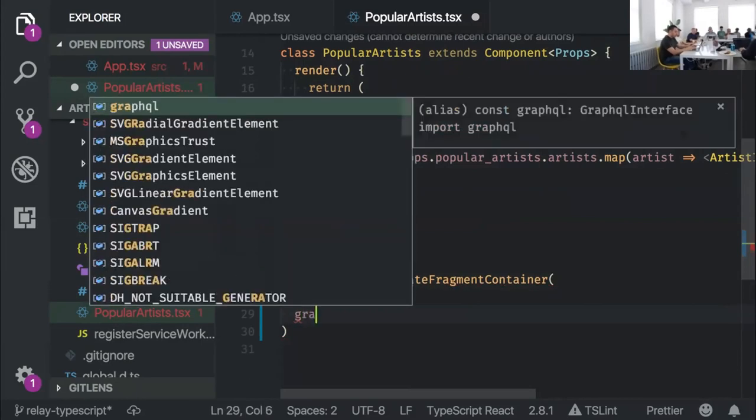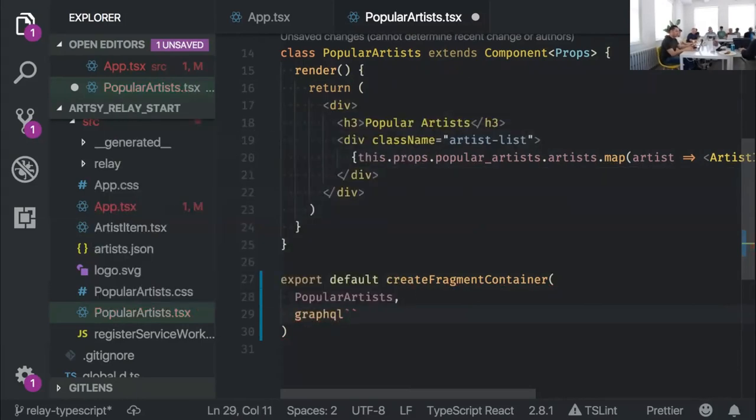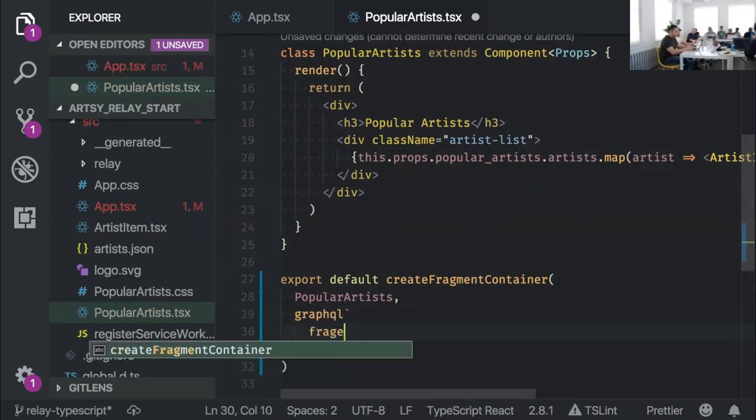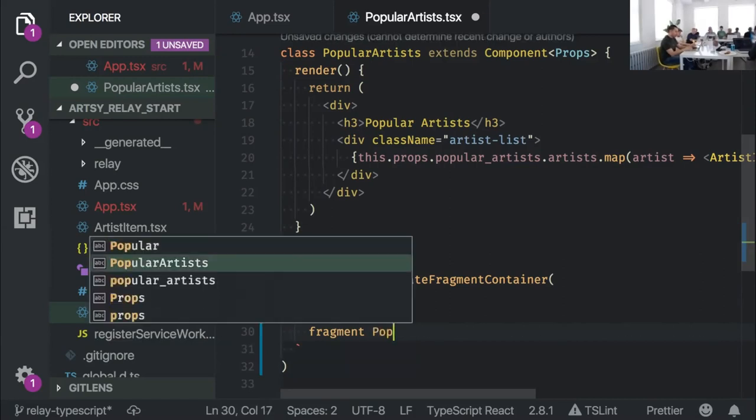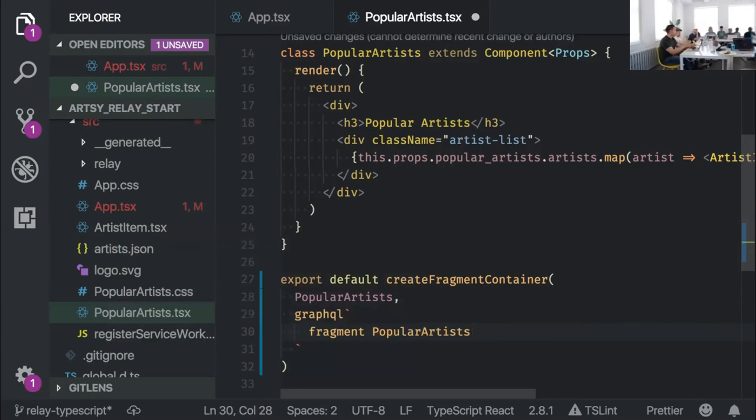The next one is going to be the fragment, for which we use the graphql function with what we call a template string. So that is backticks. And here we use GraphQL syntax. So we want to define a fragment, and then we need to give that a name. The pattern we're going to use for that is to first use the name of the module, so that's the file, and then the name of the prop that we want to receive in our component. That's just going to be popular artists. It's not the most pretty name, but that's a convention and let's just follow that, because fragments live in a global namespace. So you need to have some sort of convention to make sure that they don't clash.